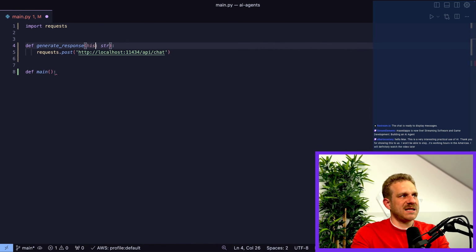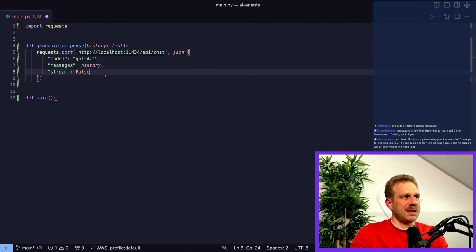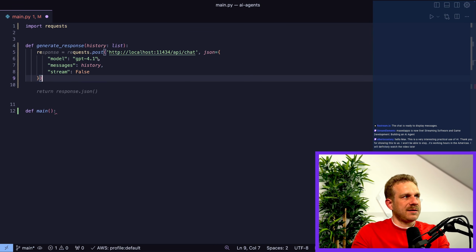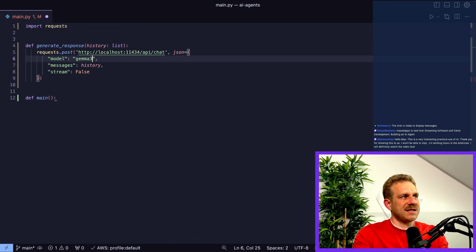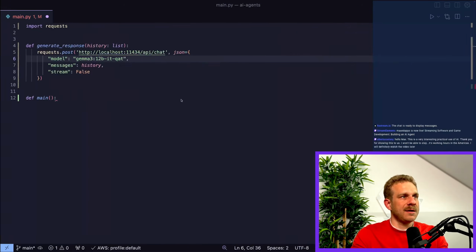And actually, let's pass in the history. Why not? And to this endpoint here, we should send a model parameter, a messages parameter, and then if we want to use tools, also a tools parameter. So we have model and messages. Stream should be set to false. That's correct because I don't want to implement streaming here. The model is not GPT 4.1 though, but instead it's Gemma 3, 12B ITQAT. That is this model here, which I downloaded to my system. And that's an open model. So that's the model I want to use.